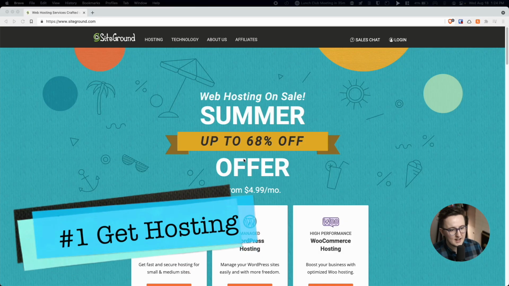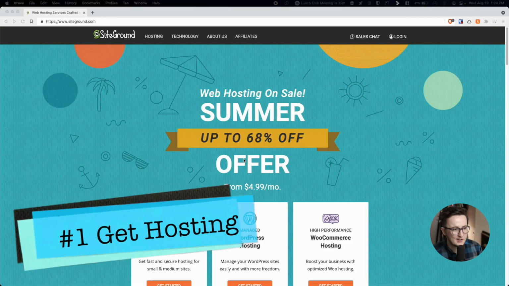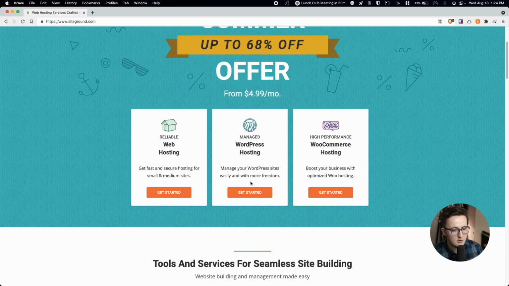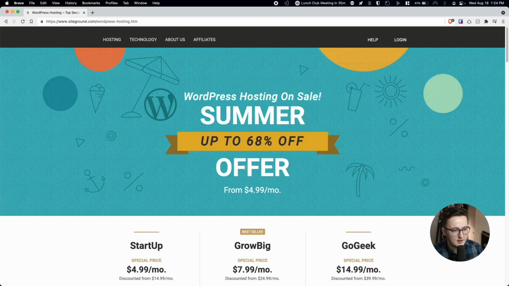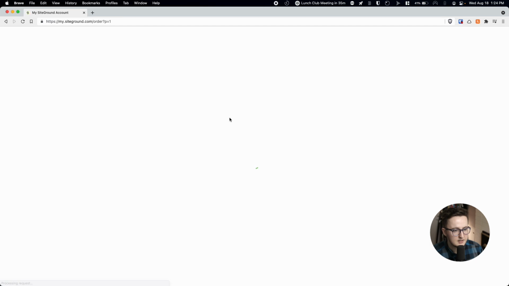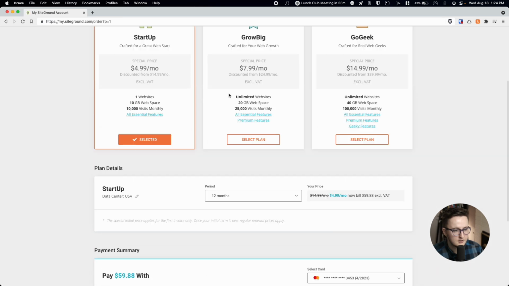So the first step is to actually create an account with SiteGround. How do you do this? Well, you just go to siteground.com, type it in, and then you go to WordPress hosting, get started. And then with their different plans, you can select a plan. Let's select this plan. And then you'll just fill in your payment details, all your information, and you'll get started.